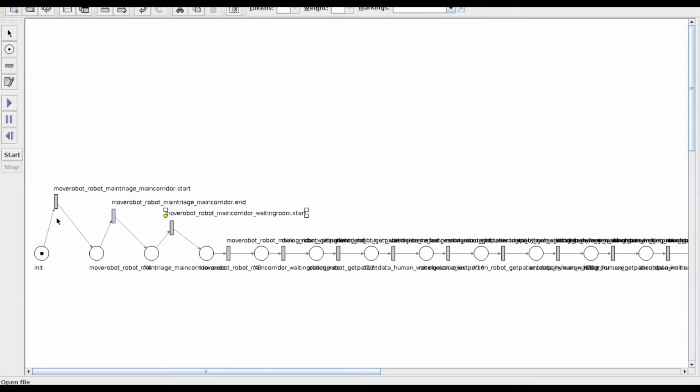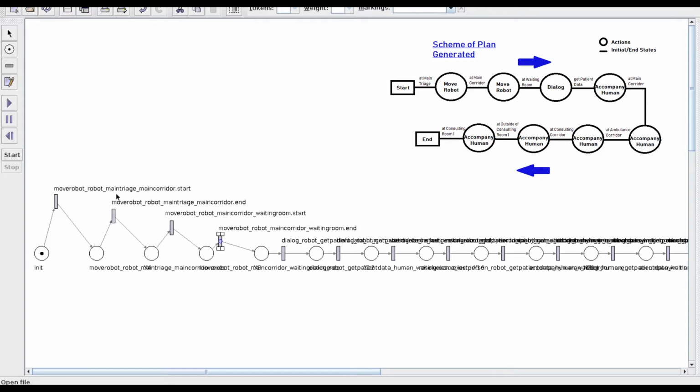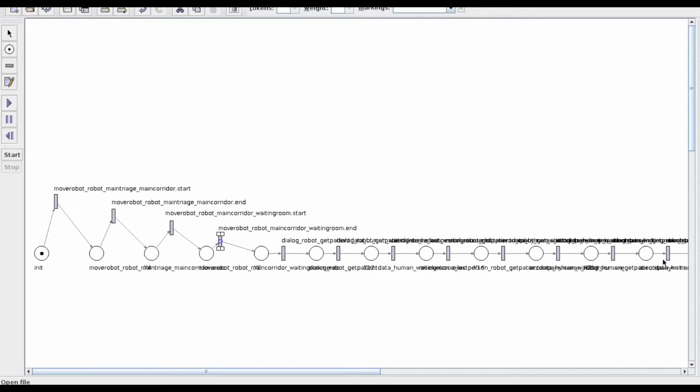The idea is that basically the robot plans a sequence of events and steps that the robot or the agent has to go through. In this case, you can see that the first step for the robot is to move from the main triage to the main corridor. It starts it and then it ends that step, and then it starts moving from the main corridor to the waiting room. It starts and it ends, and then it goes through all those sequences to be able to complete the plan that you created.